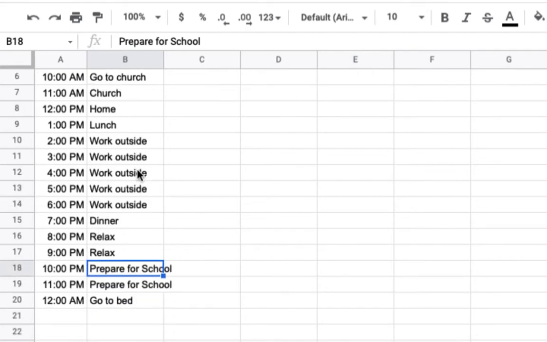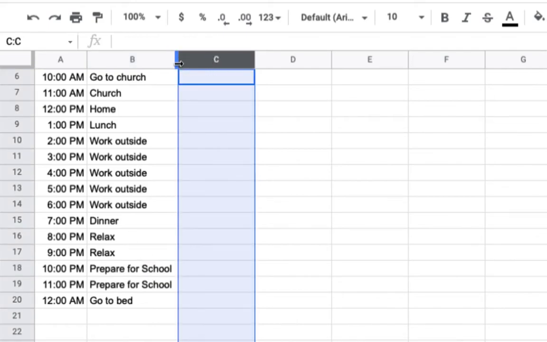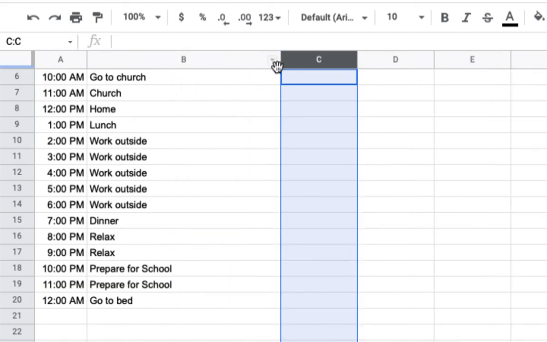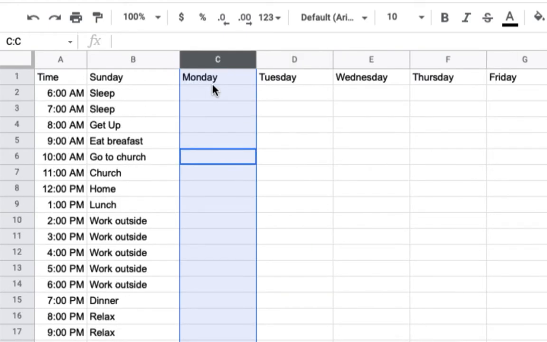You'll notice that when I go down here to prepare for school, it's a little bit bigger. I could make this just slightly bigger. If we get it too big, this would stretch over way too far, and we don't necessarily want that. If it's this big, it makes it hard to see the other cells. I'll show you another way to wrap text here for those in a little bit.